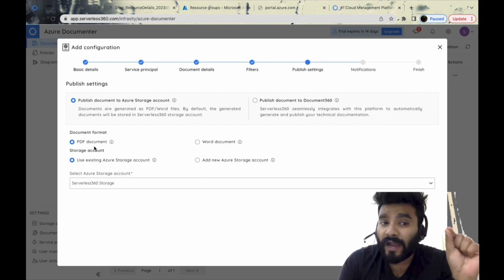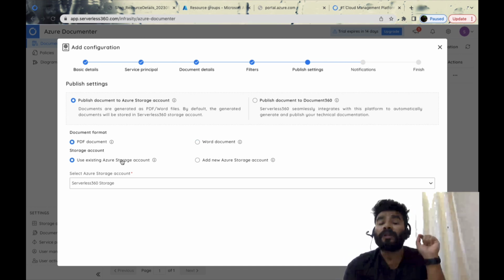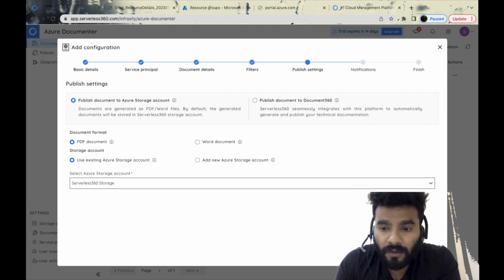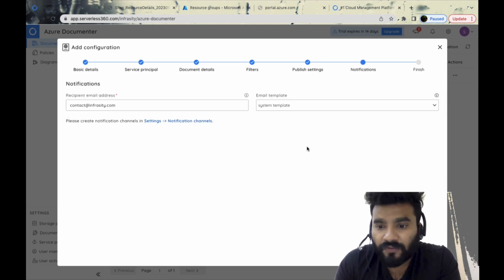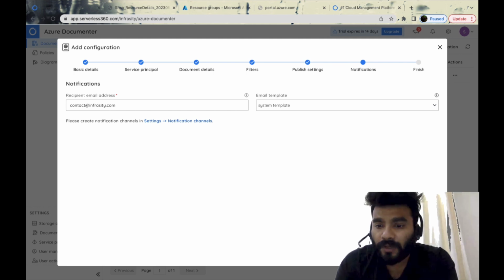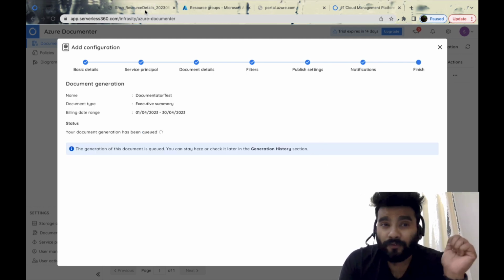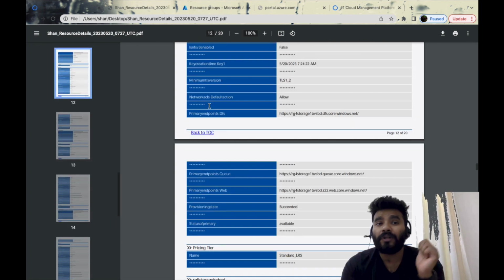You have the luxury of exporting into a PDF document or a Word document. You could put it into an Azure storage account or a new storage account as well. If you say existing storage account, you just give the storage account name, and that's going to generate this. If I now click on generate, it's going to start generating it. But by the way, I've already generated a sample report.